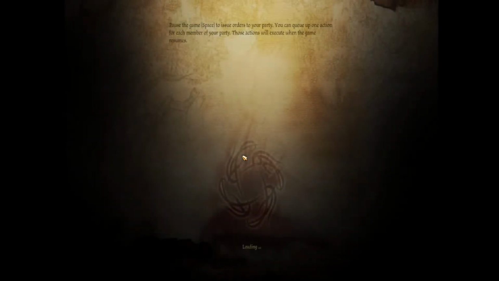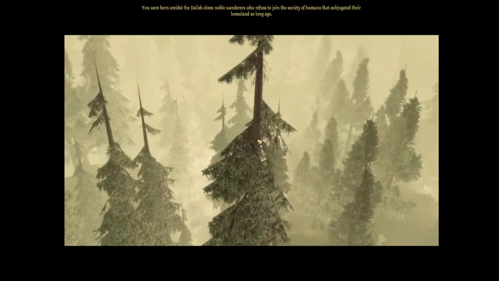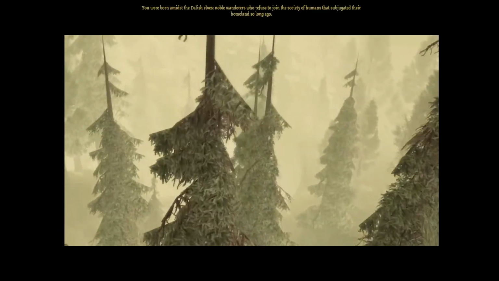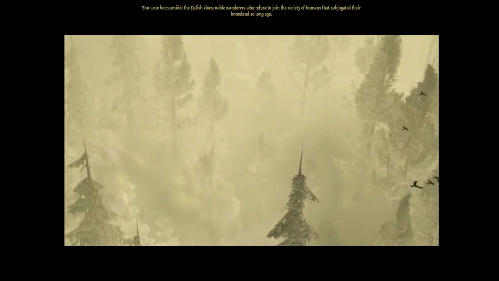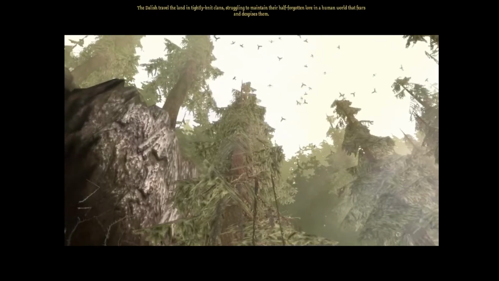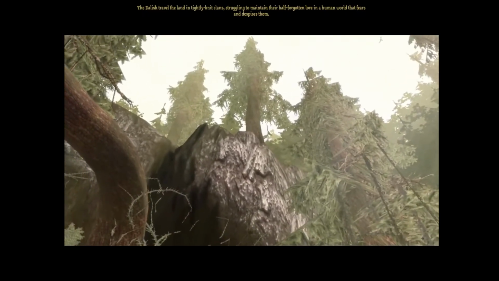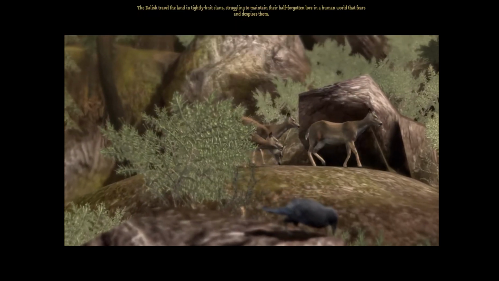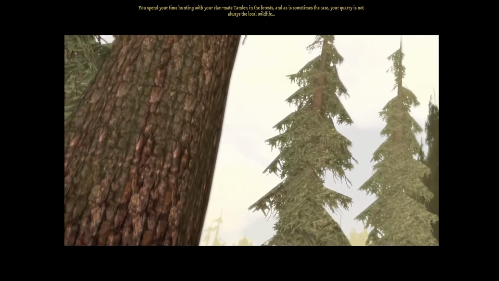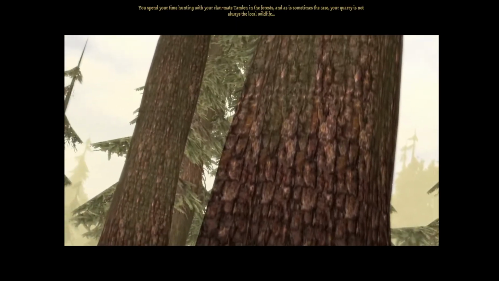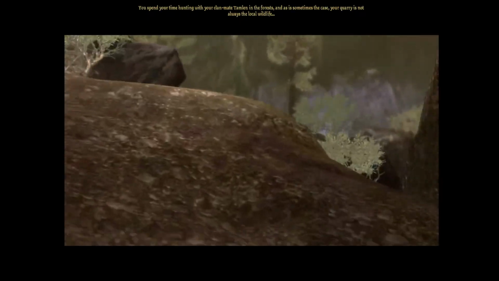Okie dokie. You were born amidst the Dalish elves, noble wanderers who refused to join the society of humans that subjugated their homeland so long ago. The Dalish travel the land in tightly knit clans, struggling to maintain their half-forgotten lore in a human world that fears and despises them. You spend your time hunting with your clanmate Tamlin in the forests, and as is sometimes the case, your quarry is not always the local wildlife.